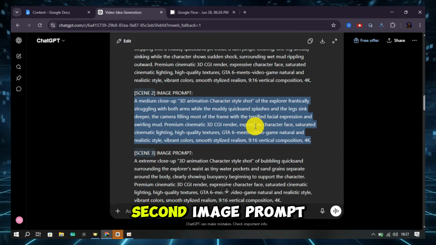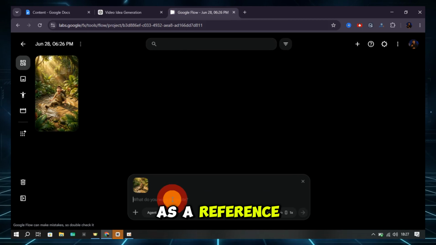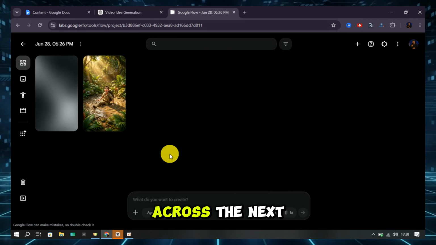Next, copy the second image prompt. Before generating it, drag your first image into the prompt as a reference image. This tells the model to keep the same character and visual style across the next scene.